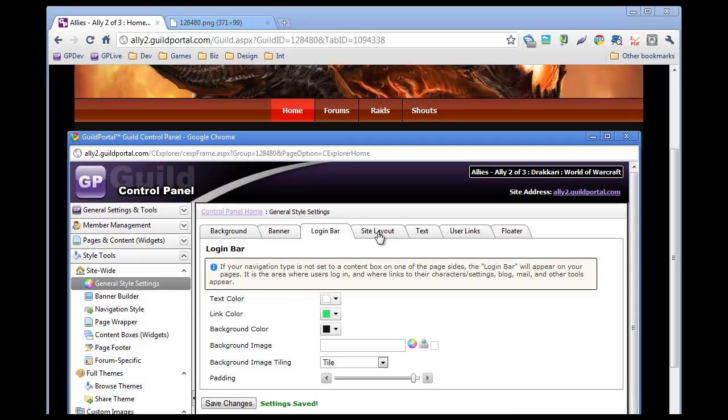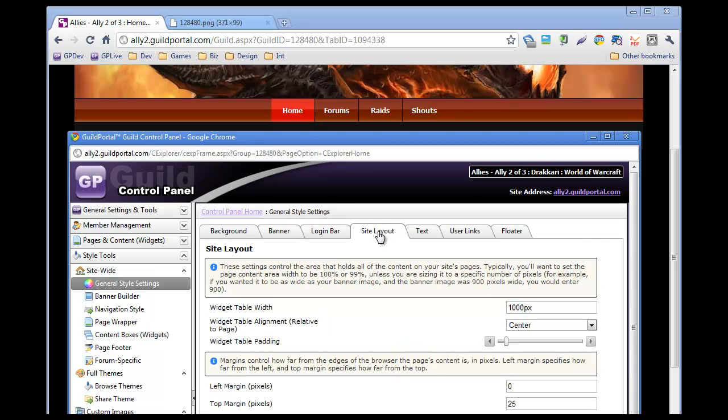All right, 3 minutes. Site layout. We can do site layout. Okay, so widget table width. Go ahead. See, that's set to 1,000 pixels. Go ahead and click on the site.